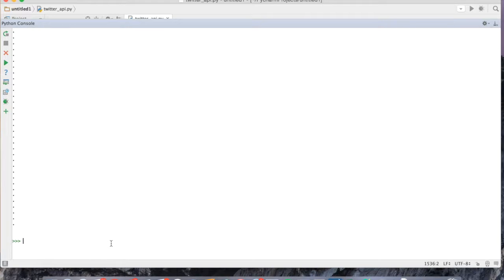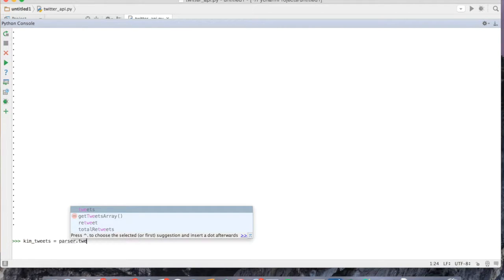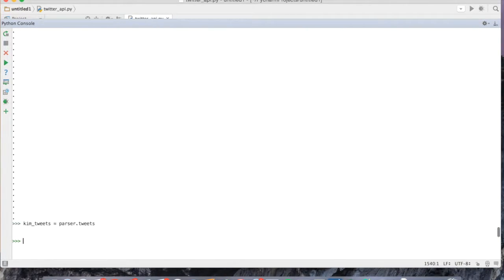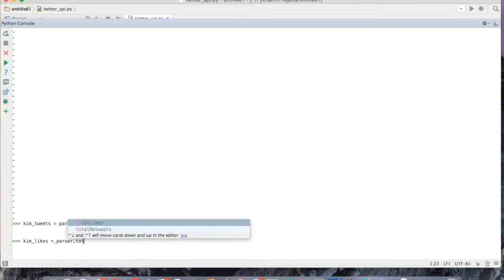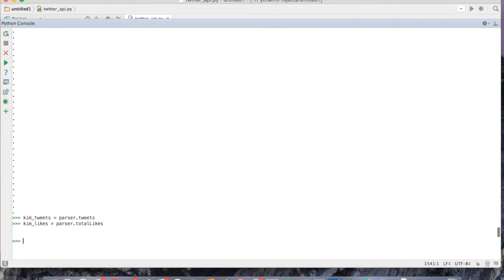All right, now let's assign Kim's tweets to a variable. Dot tweets. And then assign her likes to a variable. And there we go.